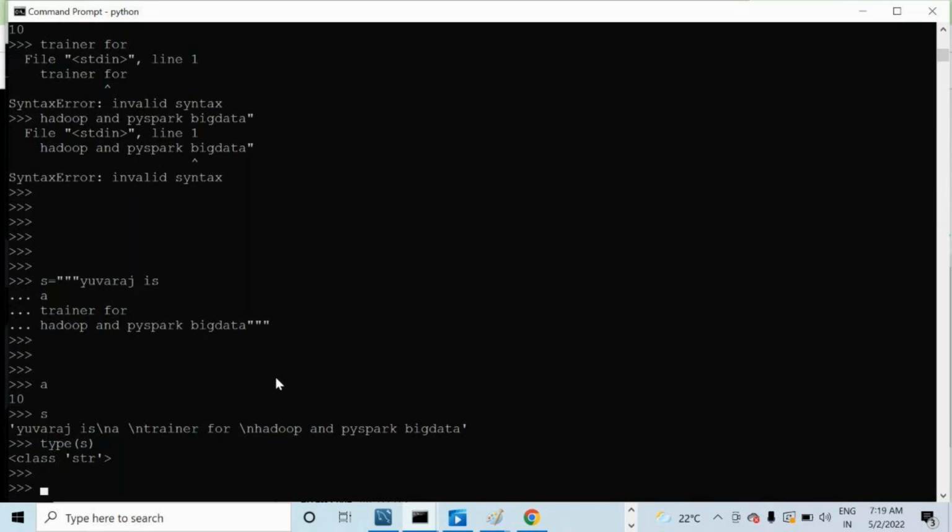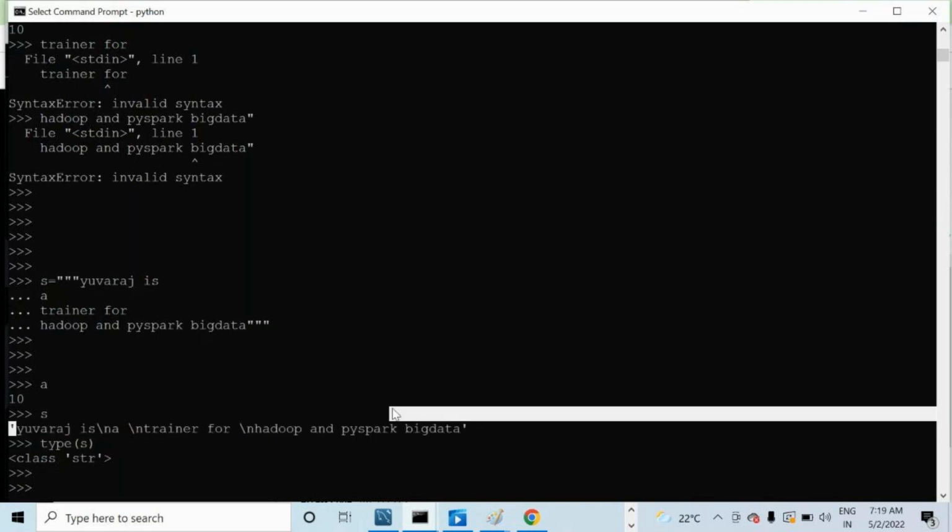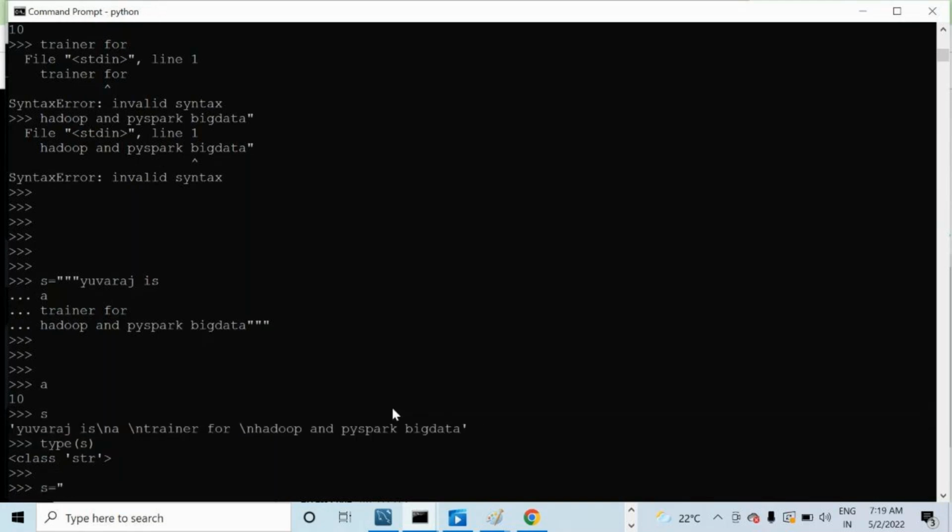See, we can put a string into another string. We can just pass this over there in the string representation. Is there any possible way to build this?